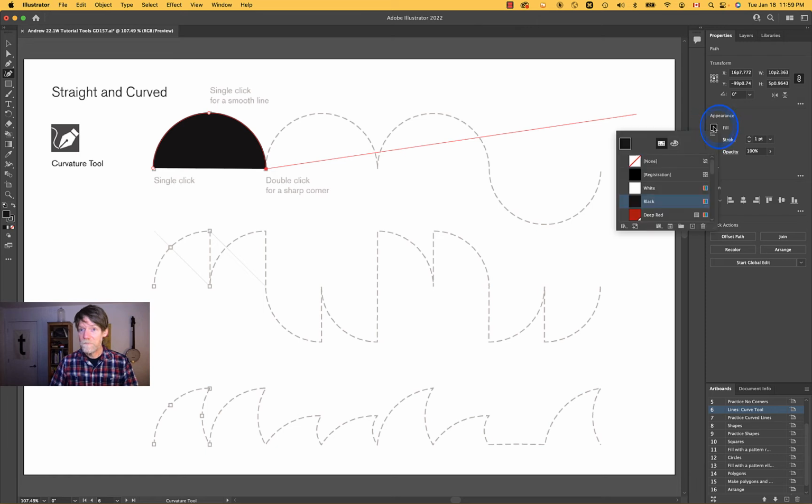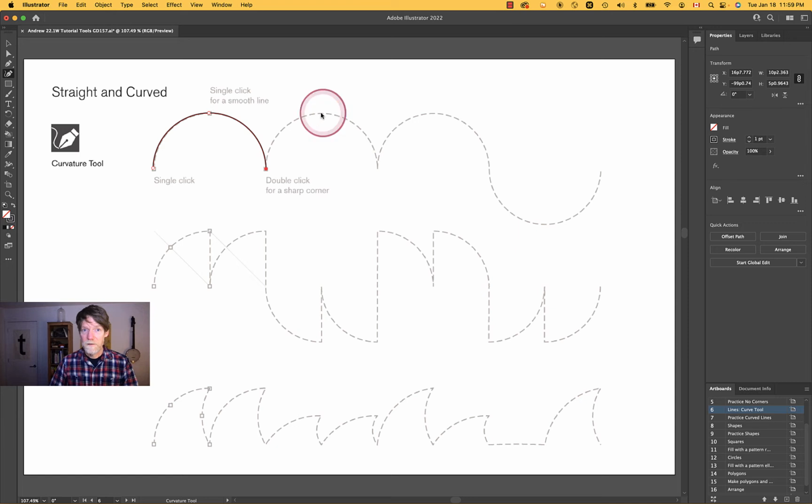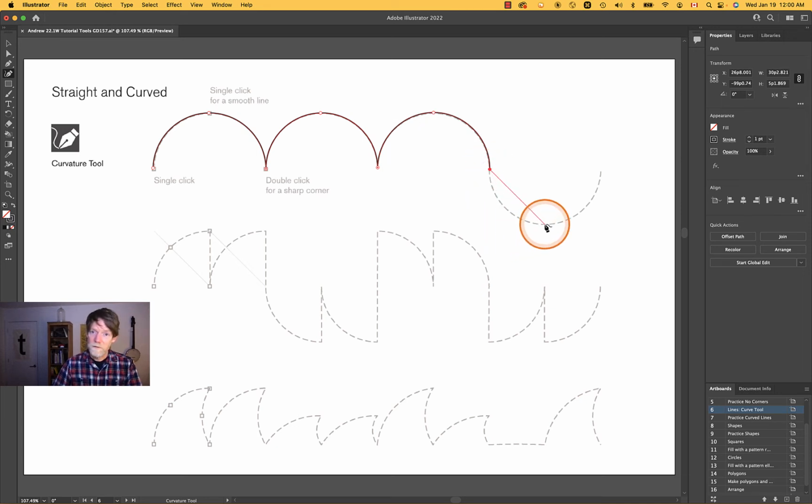And here I have left my fill on, so I'm going to set it to none. Click there, double click. Single click, and here on this transition point with the curve tool, you have to do a double click as well. So double click, click, and click. And it's going to try to do the same thing. It's going to keep drawing. So I just hit the escape key, and that ends my line.